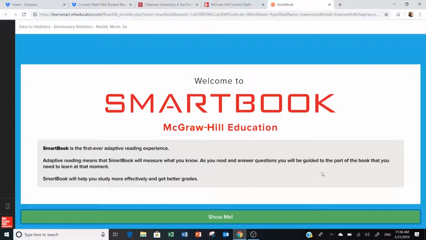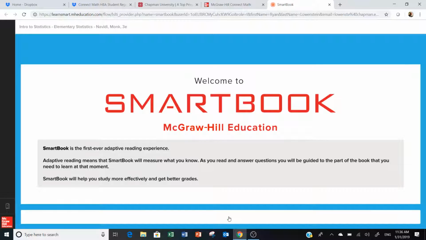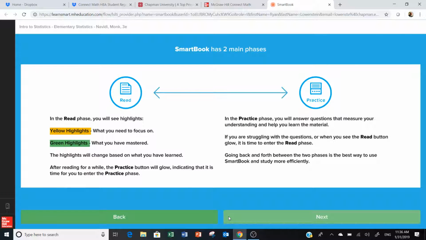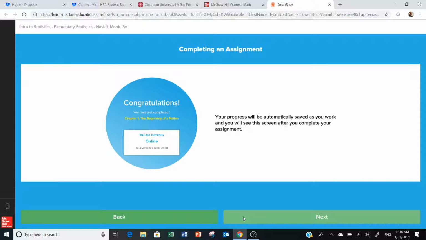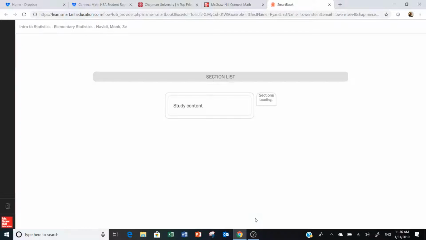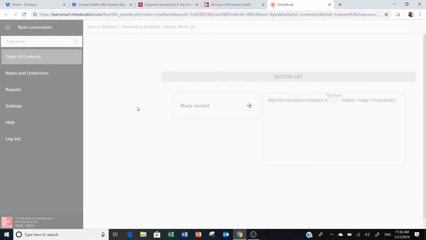When you go in for the first time, it will walk you through how SmartBook works, and I'm going to do this with you so you'll see. The authors have gone through and initially highlighted the foundational knowledge in yellow. Think about when you build a house: first you pour the foundation, then you do the footings, et cetera. So instead of just looking at a page and going, well, where do I start, the authors have highlighted these foundational topics. So you go through and you're working. I'm just going through this. Yay, I did it. So you're going to go into study content.